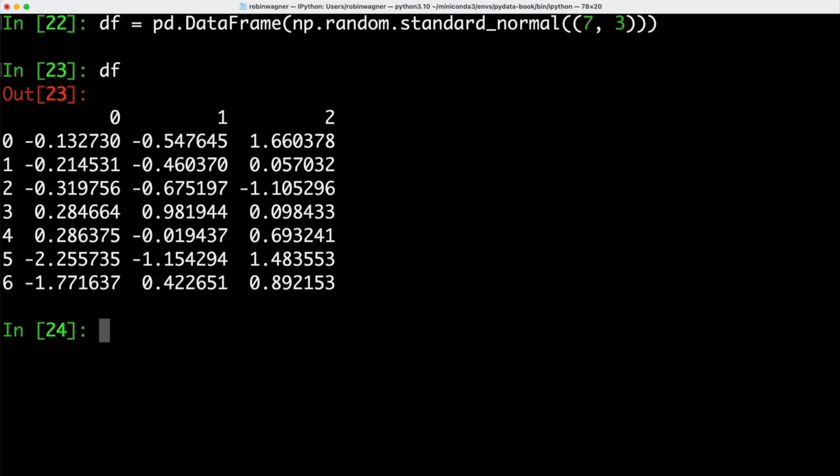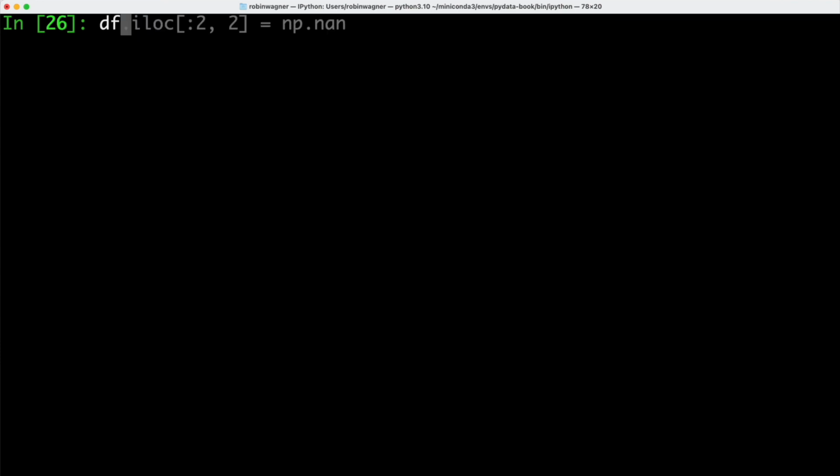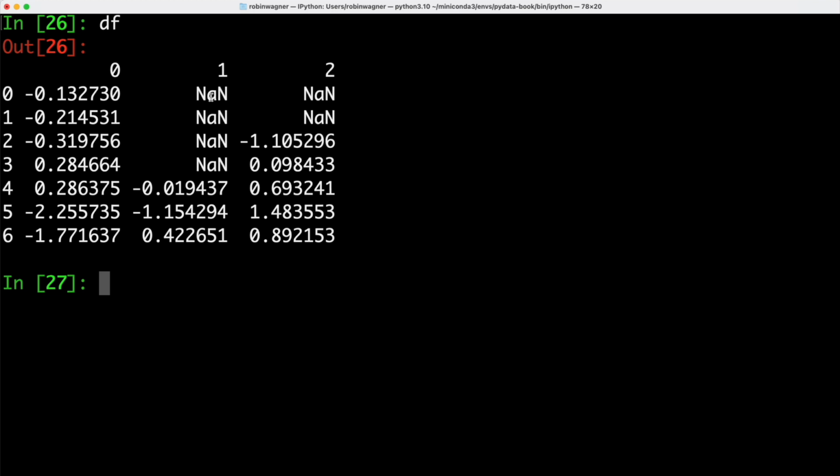So if you look at our data frame, we can see we have 7 different rows from index 0 to 6 and 3 different columns. But let's update this data frame. In this case, we're going to set the first 4 rows for column 1 to not a number. And after that, we're going to set the first 2 values in column 2 to not a number as well. So that means if we look at our data frame again, we can see we now have a bunch of missing values.